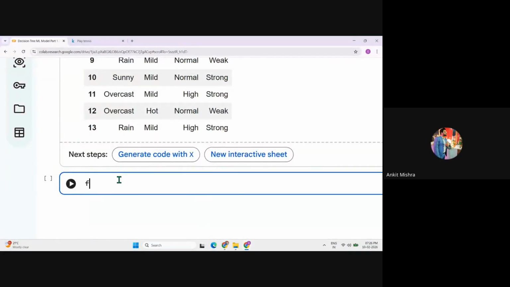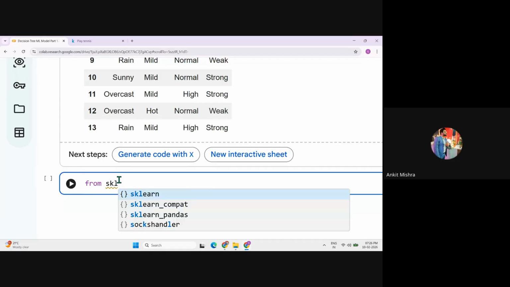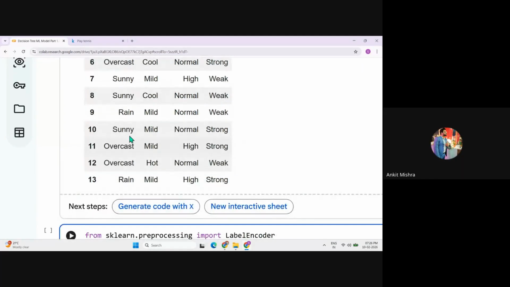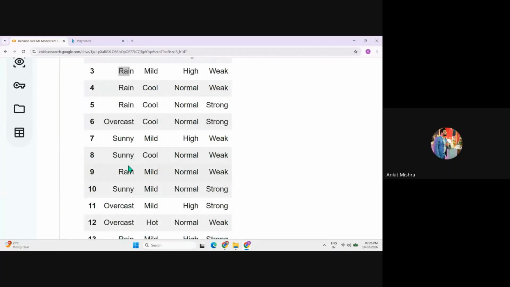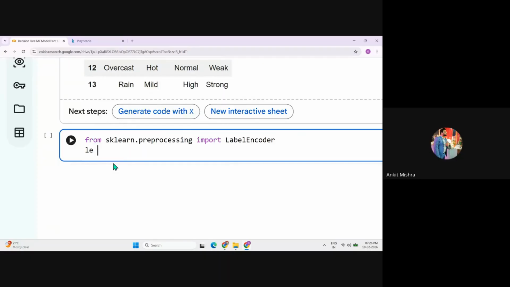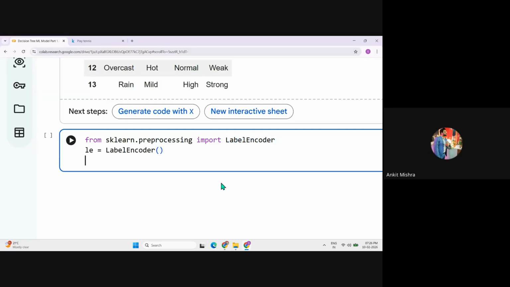So what you have to do is write from scikit-learn. These are part of preprocessing. From sklearn.preprocessing, import LabelEncoder. This label encoder tries to labelize the values like 0, 1, 2 for each corresponding value, right? Now you have to create an object with the name LE, the label encoder, using this class to initialize the object.